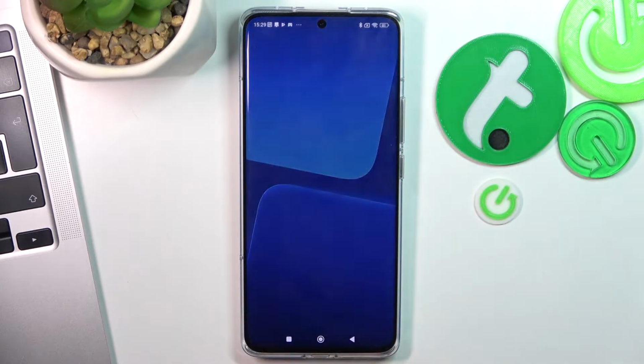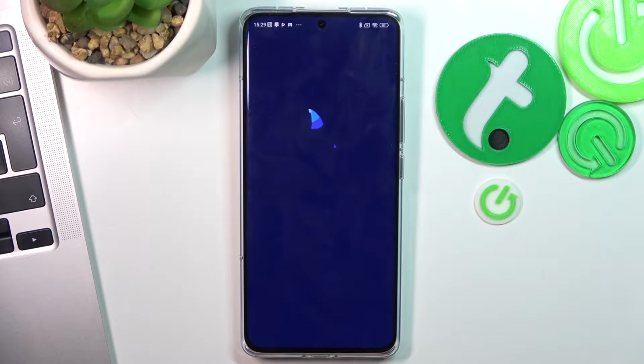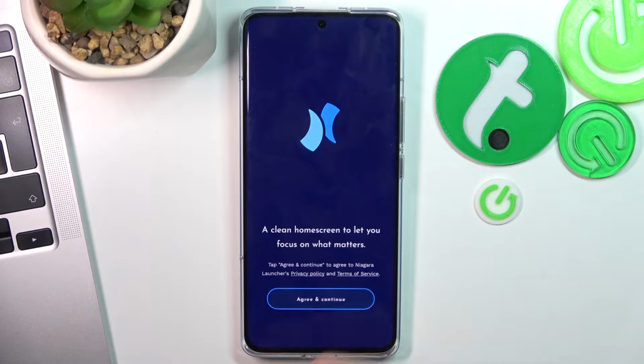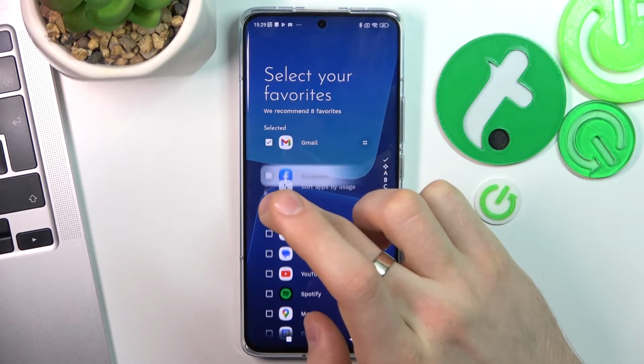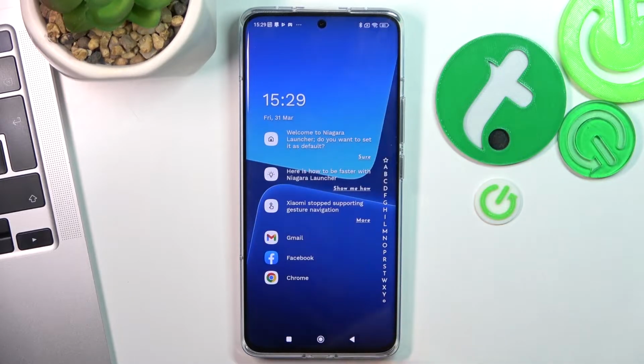Click open. And click agree and continue. Here choose your favorite apps and click OK. And great, as you can see here, have a really simple interface.